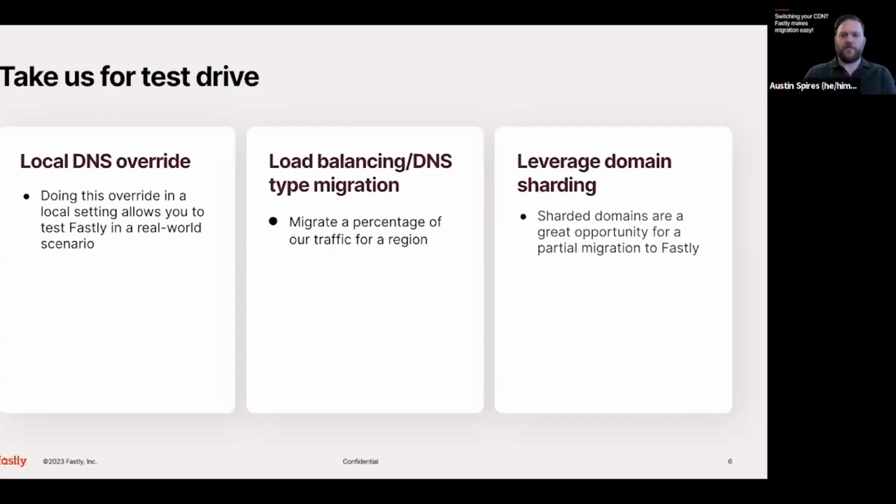And if your application right now uses domain sharding, it's a bit of an outdated technique. It's no longer required for browser performance, but many legacy applications still utilize domain sharding. Being able to shift certain portions of your application via sharded domains or subdomains to Fastly is a really great way to test Fastly in a controlled environment, which again, safe testing is critical for infrastructure migrations.